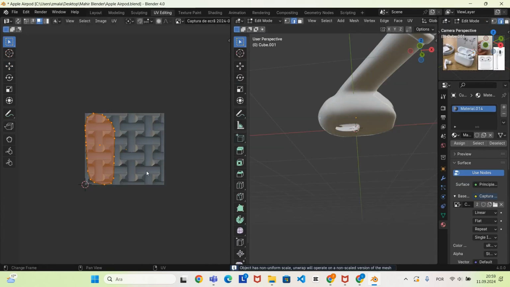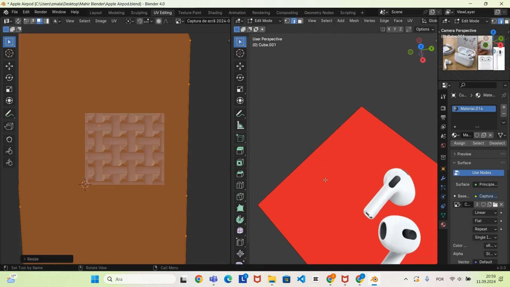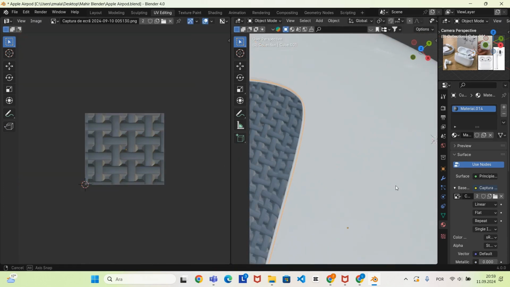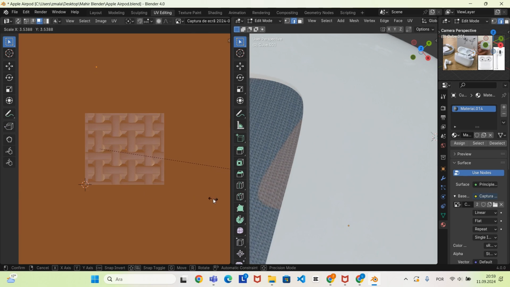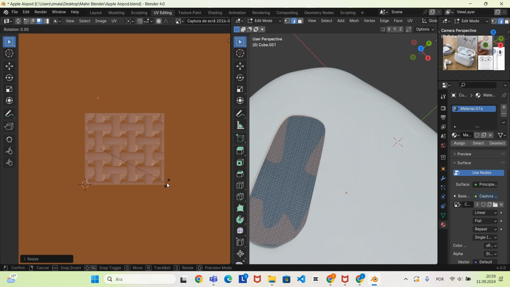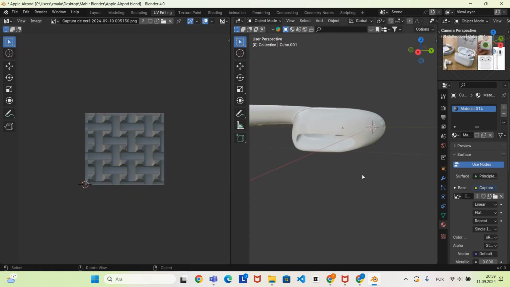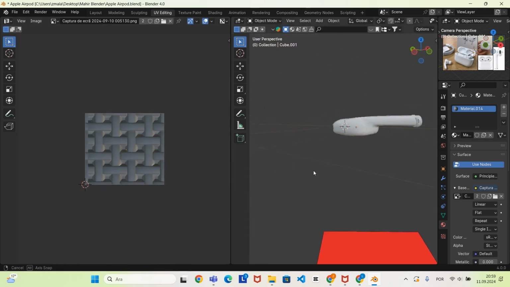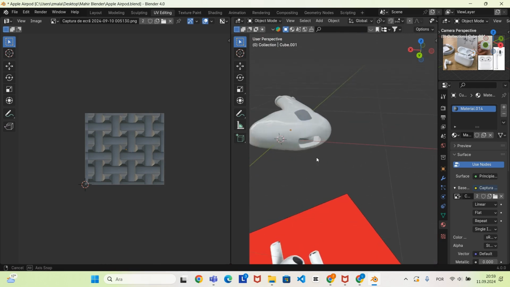Then in the UV editing, I will scale this a bit just like this or this. Then rotate it at 45 degrees. Then continue this thing at the other four holes.